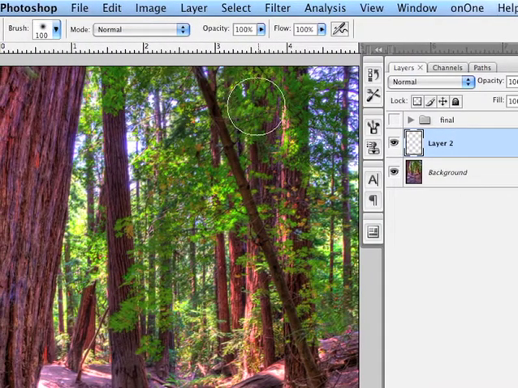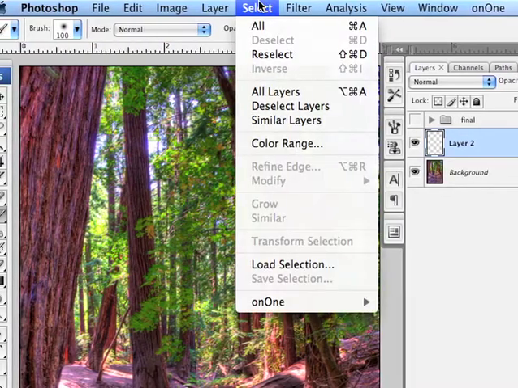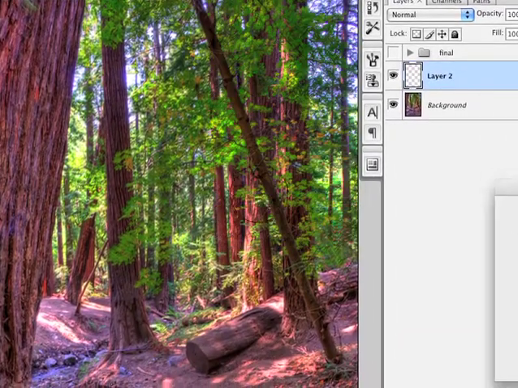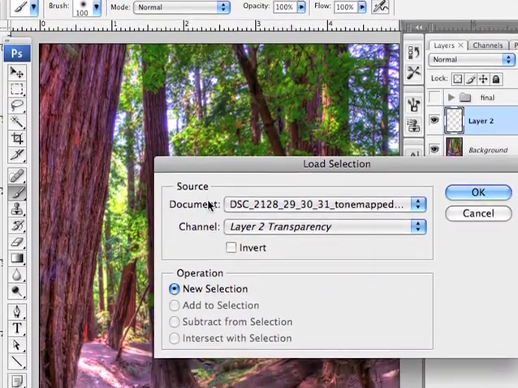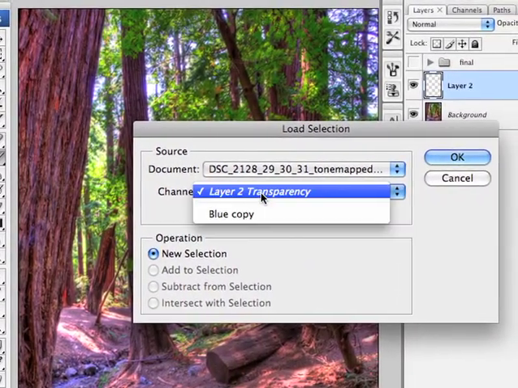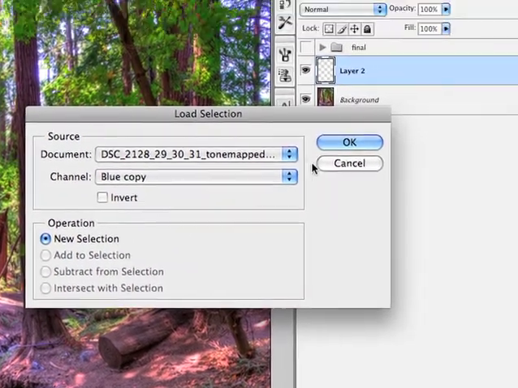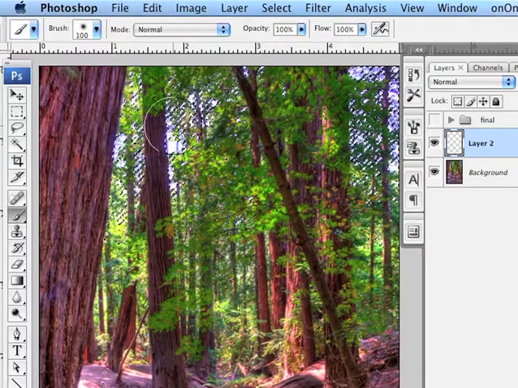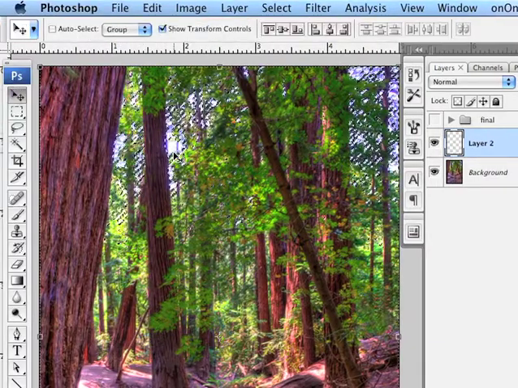We're going to load our blue copy channel. We're going to go, select, load selection. You'll get the load selection dialog box. And right down here where it says channel, click, and we're going to see the blue copy. Let it go. Keep everything else the same. Hit OK. Notice we have our dancing ants or our selection right here.